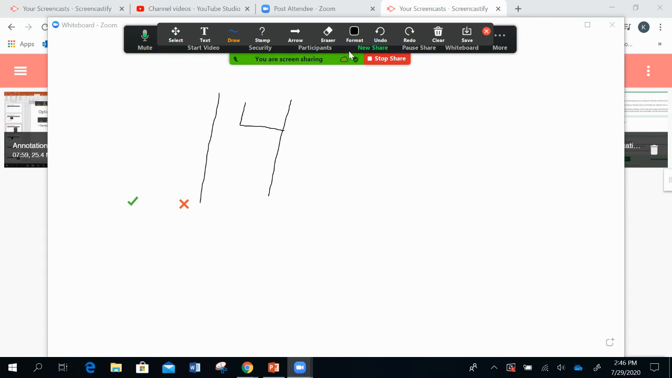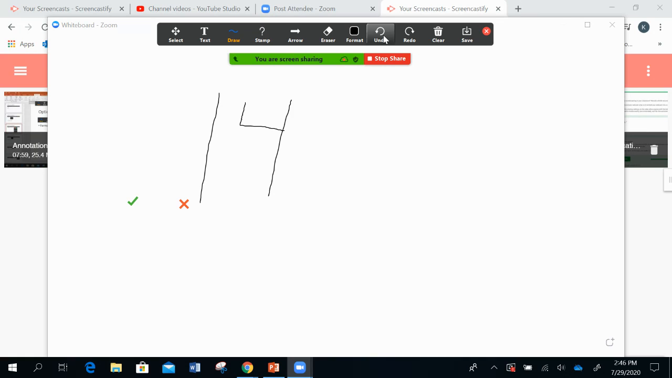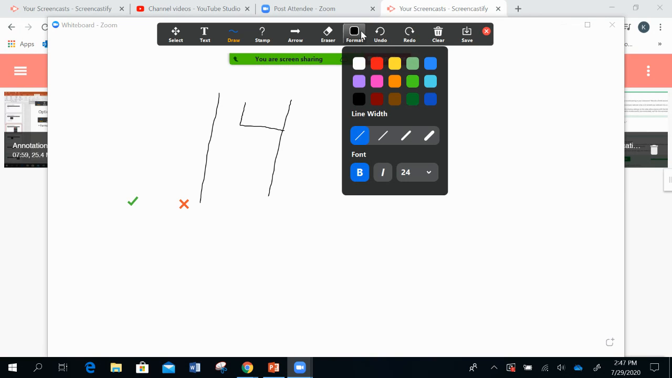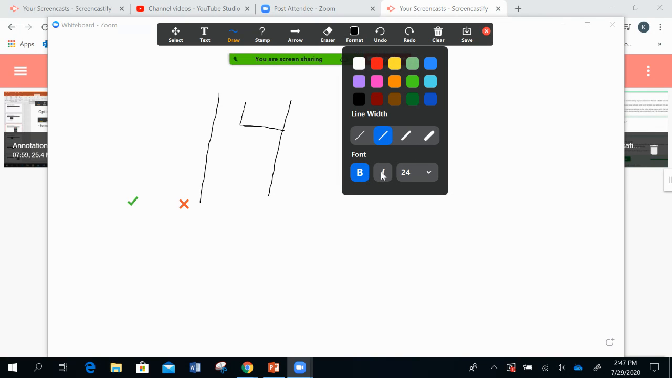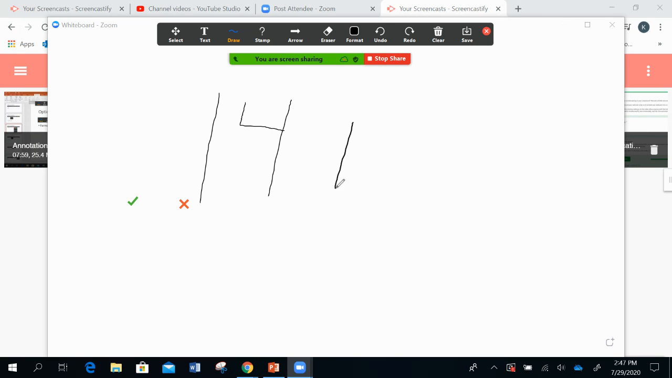Okay. They do have the undo feature where it could erase the last things, just like on a computer, or like, you know what, I didn't need to undo that. You can redo it just like the computer. Okay. The format features, again, these are the color options. They do have line widths to make the lines a little thicker. You can bold, which all mine right now is in bold, and you can also italicize.